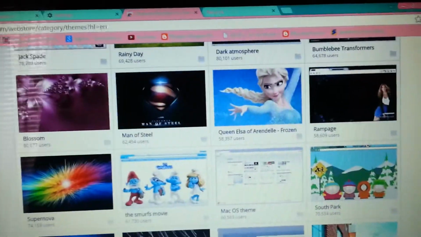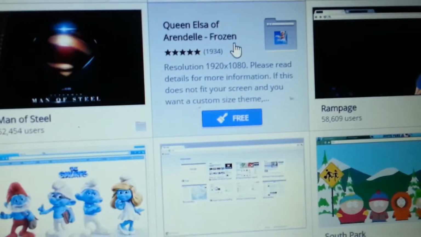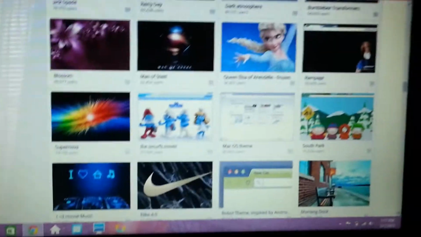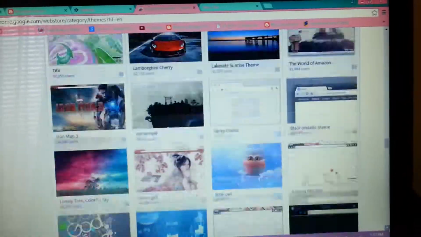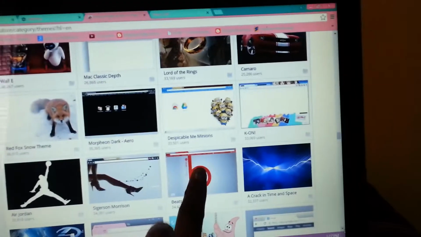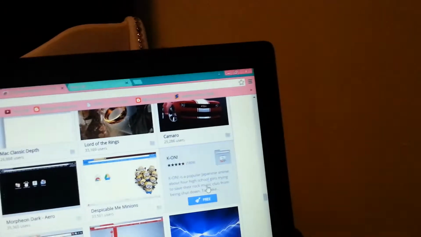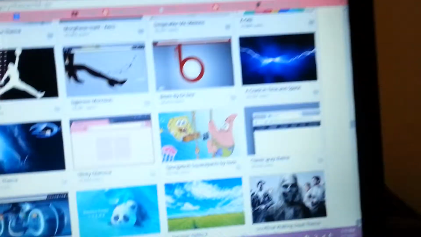And it has Frozen. I need to download that one. And it's free. I would get it, but I like this theme, so I'm going to keep it like that. But I'm going to get it later on. Let me scroll down. It has the Beats theme right here. It has Despicable Me right here, if you have a son who loves them. And they also have a SpongeBob theme on the bottom, and it's so cute.